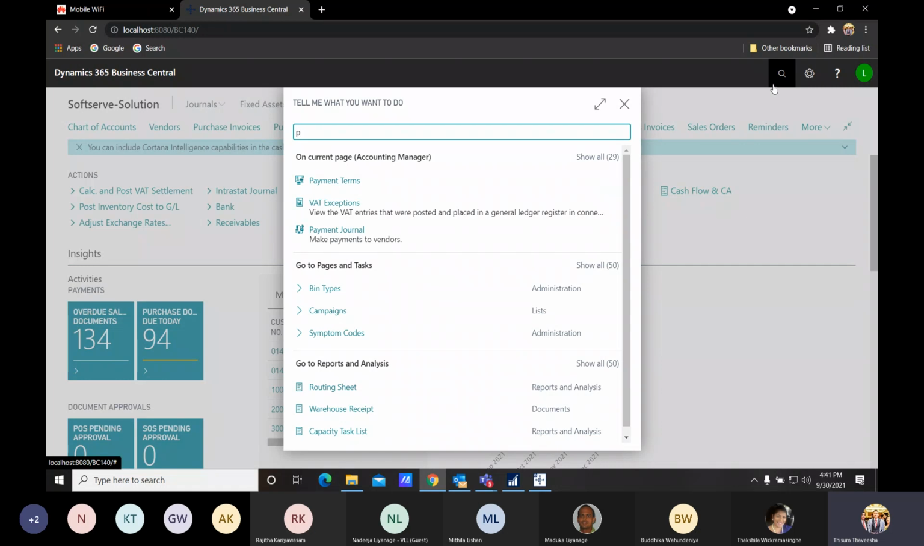Navision consists of a different set of journals. To do the vendor payments, we can go to the payment journals, and if we are getting customer payments, we can go to the cash receipt journal. Likewise, we have general journals, sales journals, purchase journals, all these things. So to do the vendor payments, I will go to the payment journal.